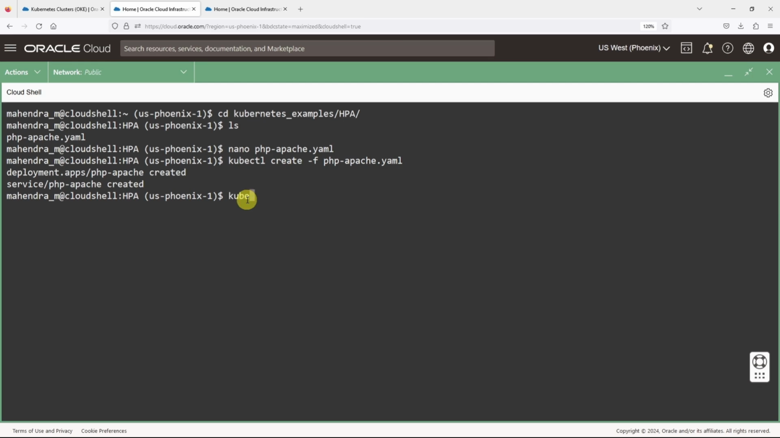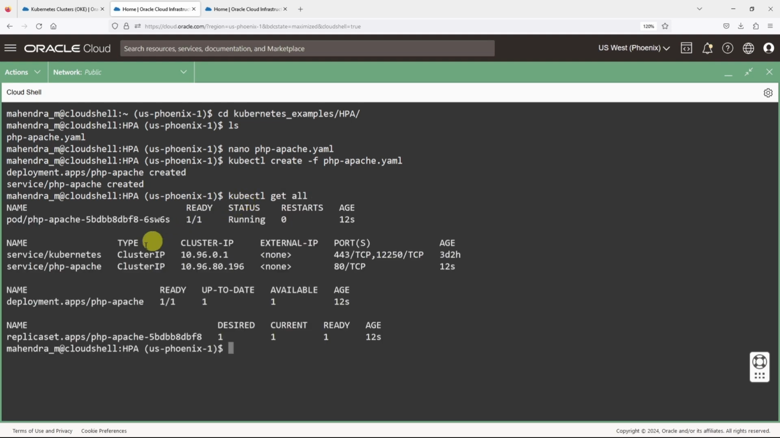Now if I run the kubectl get all command, you can notice that the PHP Apache pod is up and running, as well as the service PHP Apache of type cluster IP is up and running. Pod PHP Apache is part of the deployment PHP Apache with the replica set where the desired count for the pod is set to 1.